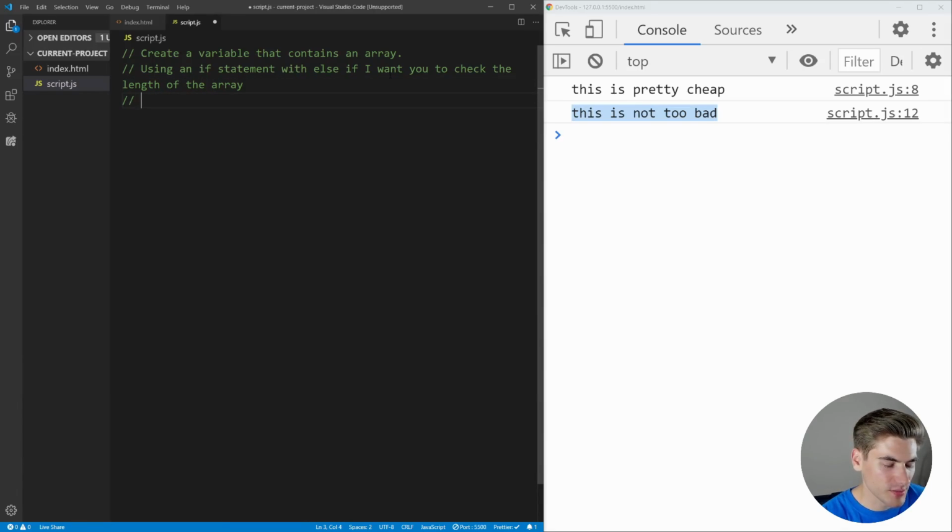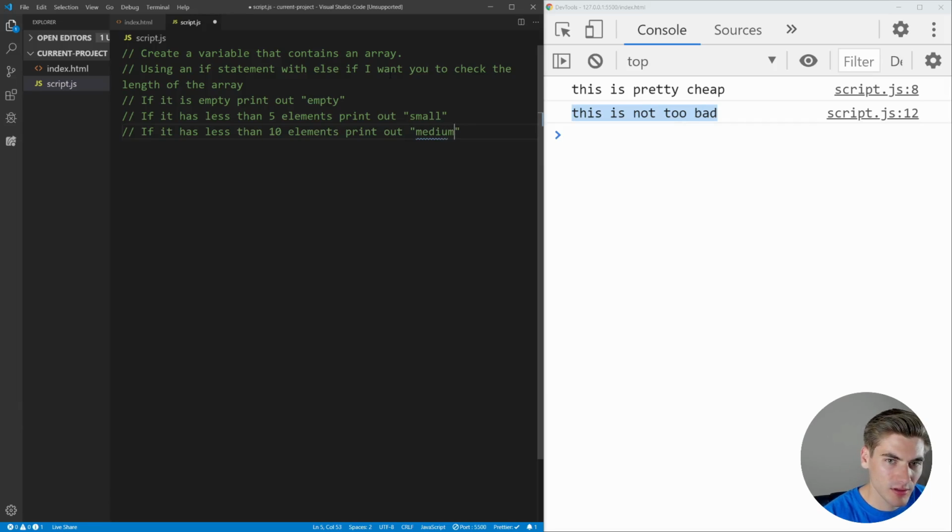So this is what you're going to do. If the array is empty, print out empty. If it has less than 5 elements, print out small. If it has less than 10 elements, print out medium. Otherwise, print out large.